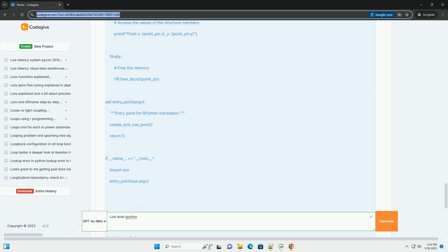Common challenges and considerations. Memory management. Even with a garbage collector, understanding memory allocation is crucial. Low-level RPython gives you more rope to hang yourself with if you're not careful. Memory leaks, dangling pointers, and buffer overflows are possible. Type errors. The static type system can be strict. You'll need to ensure that your code is type consistent. Understanding RPython's object model. Be aware of how RPython represents objects and values internally.